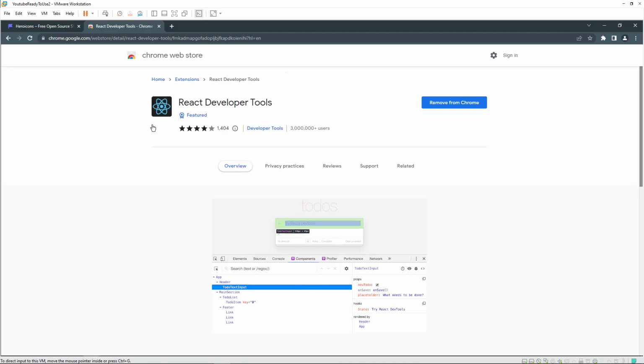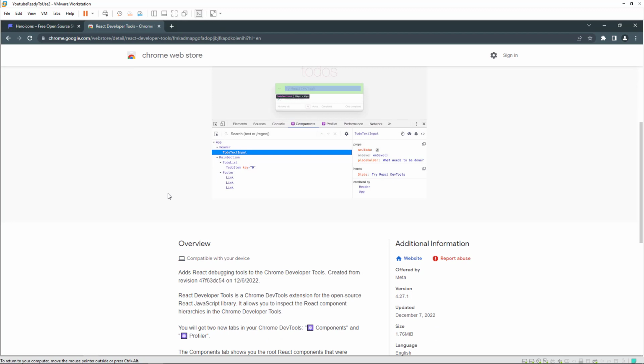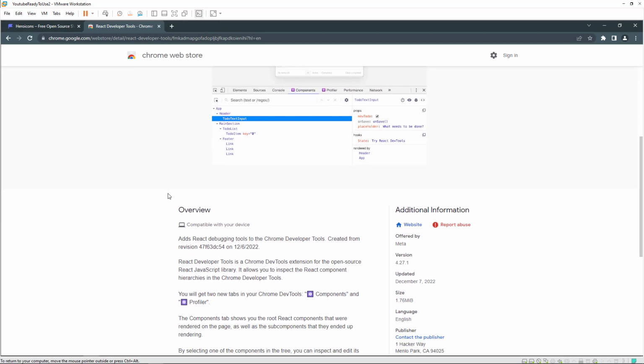So number 24 on the list is React Developer Tools. This is a browser plugin that allows you to inspect the React components hierarchies in the Chrome Developer Tools. So here's an overview page. It shows how you can add the React debugging tools, and that it's open source.